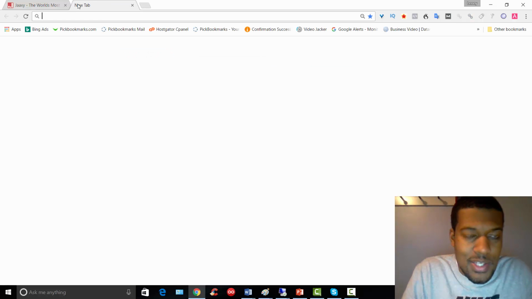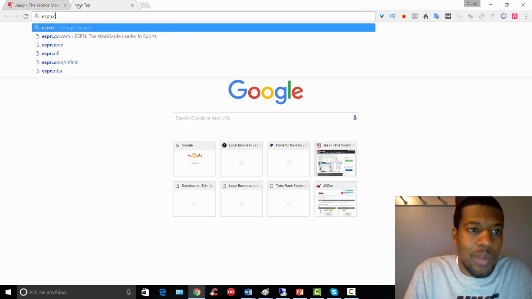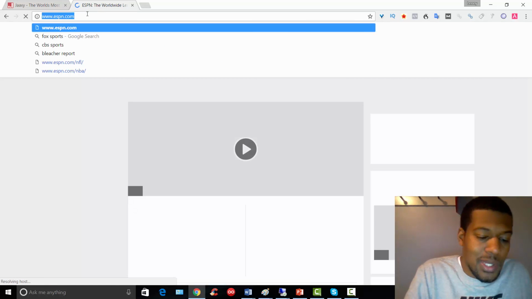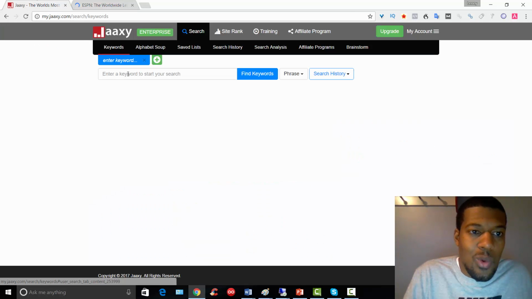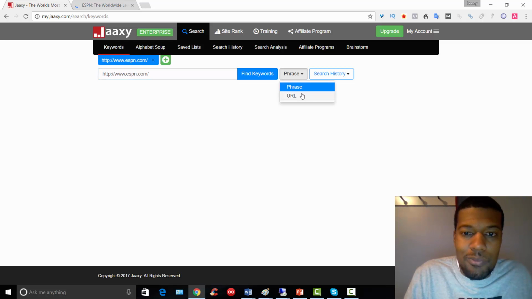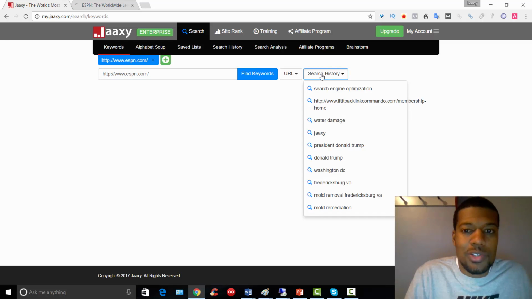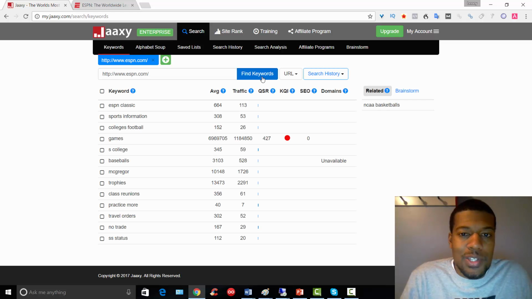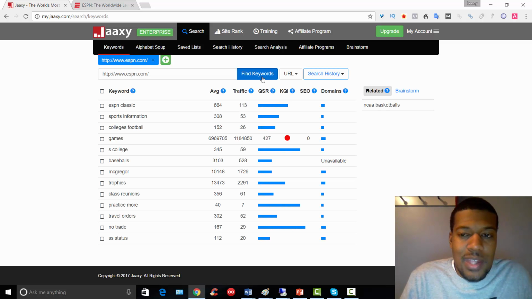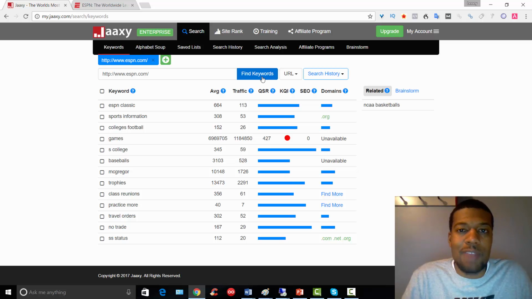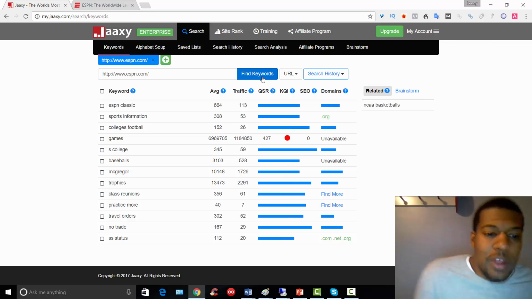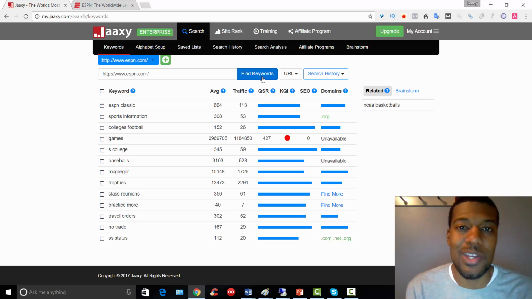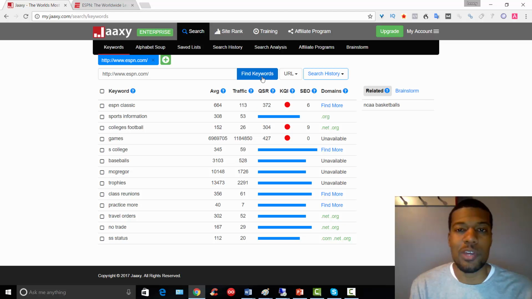So just for example purposes, I'm going to choose a website at random, espn.com, and let's say I wanted to find some keywords that come up from espn.com. So let's start with the URL search, and I'm going to do find keywords. I've dropped in my URL and I press search, and what it does is scan the website and give you some keywords that Jaaxy feels are associated with espn.com. Now, I personally do not use the URL search feature for keywords pretty much at all. So I just wanted to show you that for example purposes.